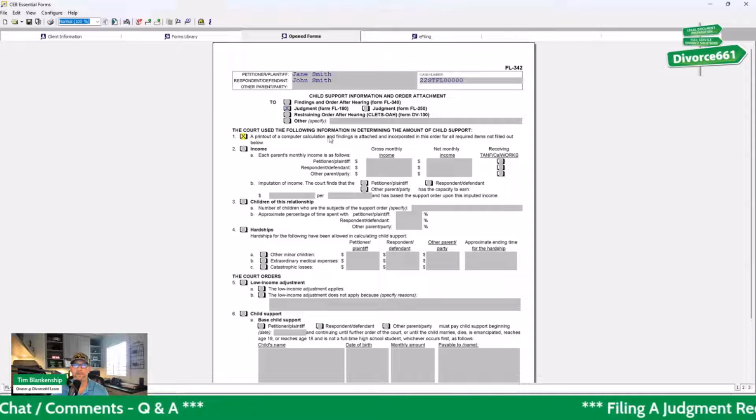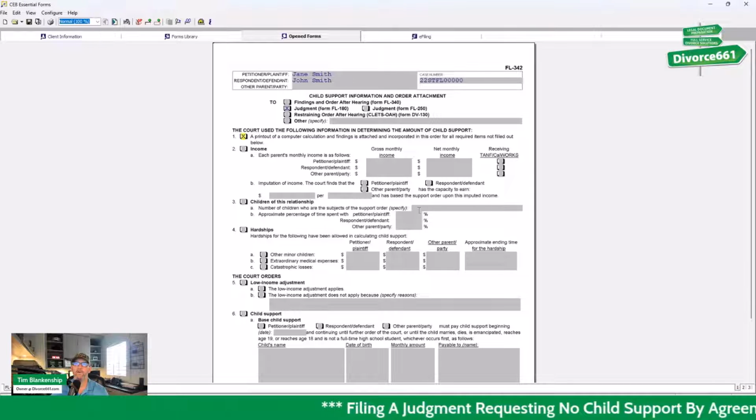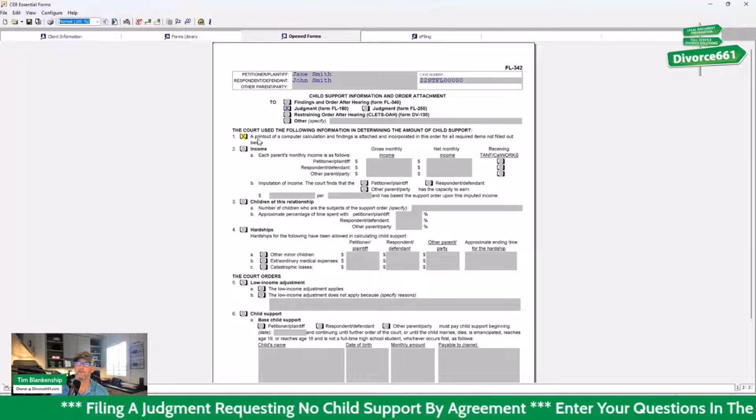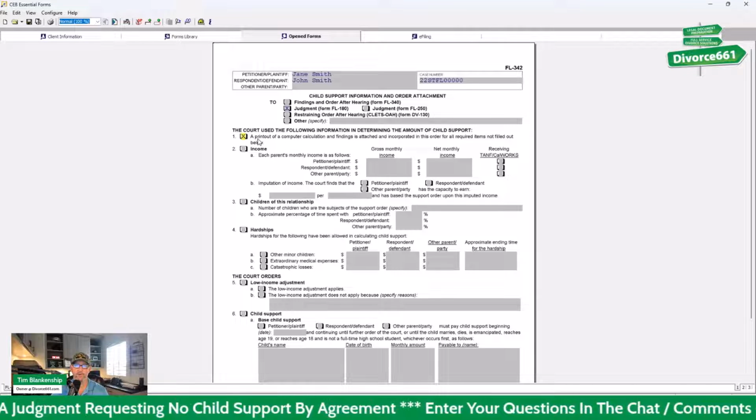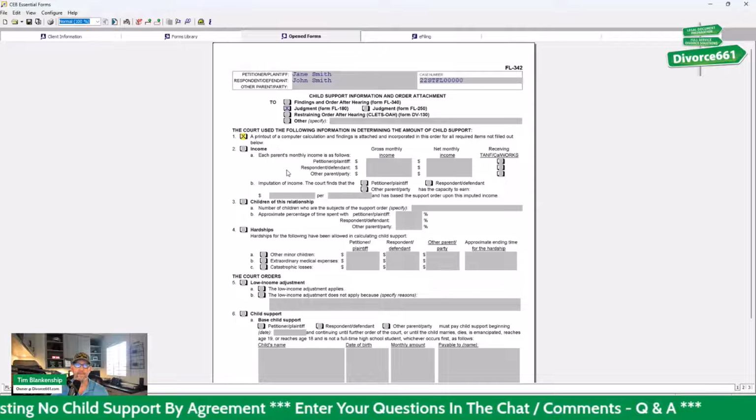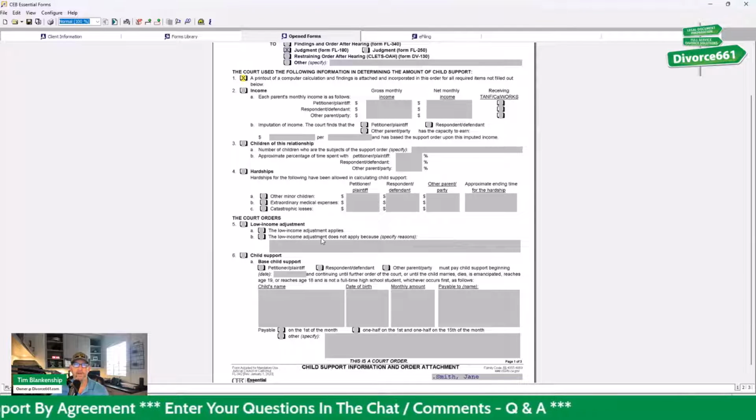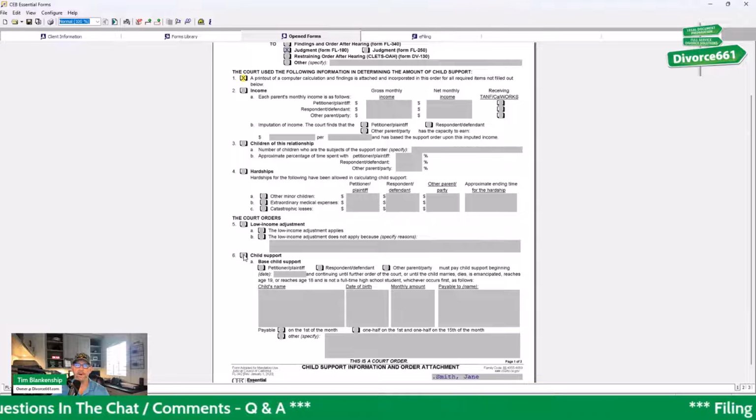Now, because you're attaching this, you can skip all of this information in this part of the 342 as long as you've attached this. And you're going to want to do this. And again, I'm going to give you a resource on how you can get your child support calculation done for free at the end. Now here's going to be the critical part. This is where people get a little hung up on how to complete this part.